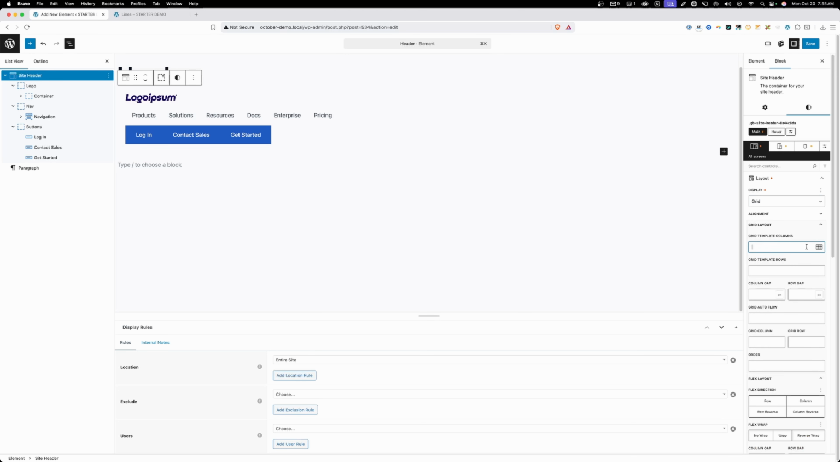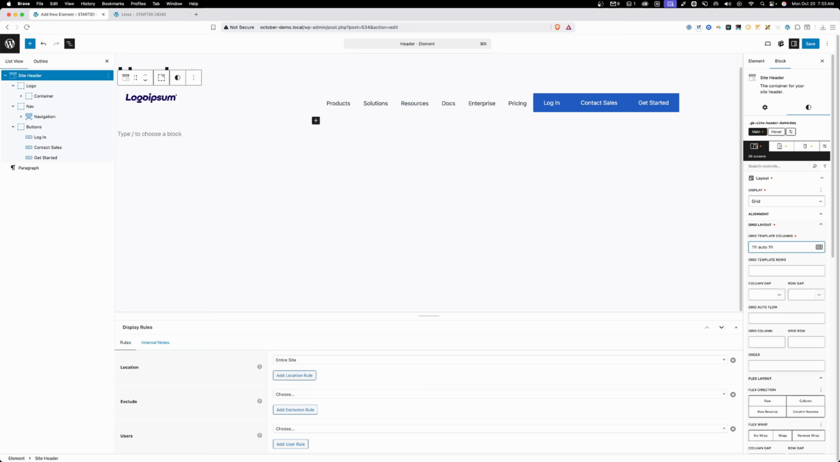So let's go into our grid layout here. Our first column, I want to be 1FR, so just whatever size it needs to take up. And then our second one, I want to do auto. And then our last one, 1FR. So this is going to help us place this navigation right in the center of the screen. That auto is just going to make it the width of the content inside of it.